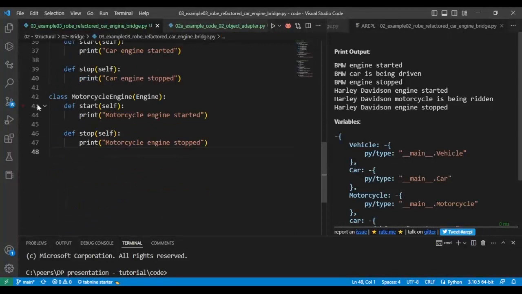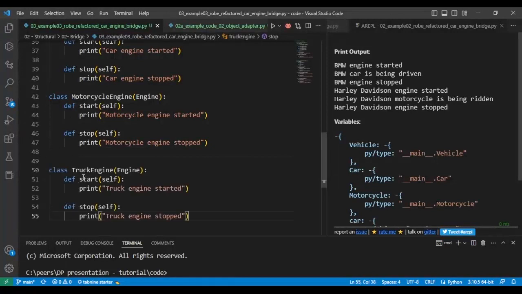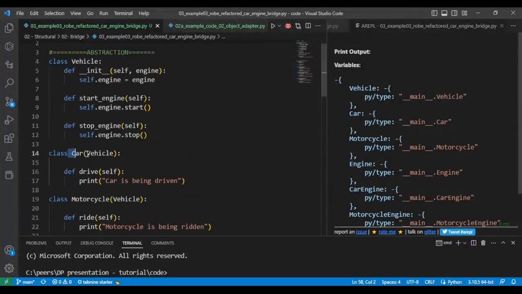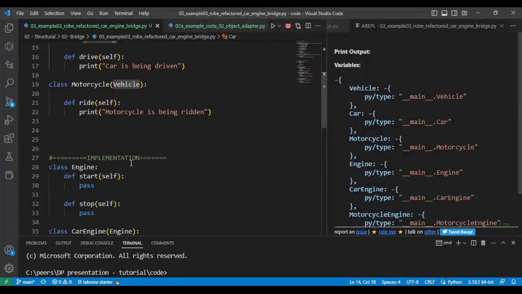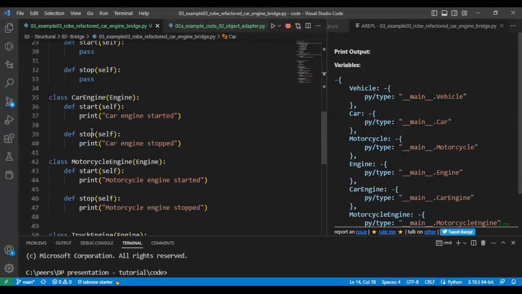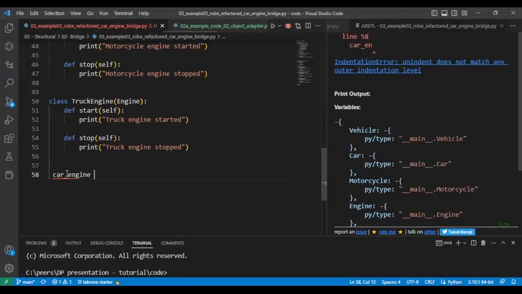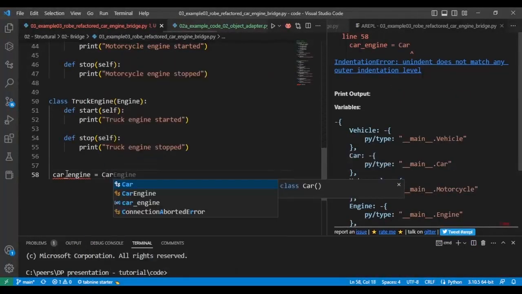Let's implement another type of engine also. We have a motorcycle and car engine, and let's have a truck engine. This truck engine also has the stop and start. So we can create different engines and then merge them with different vehicle types. So right now we have a different abstraction, that is different types of vehicles, and then we also have different types of engine.